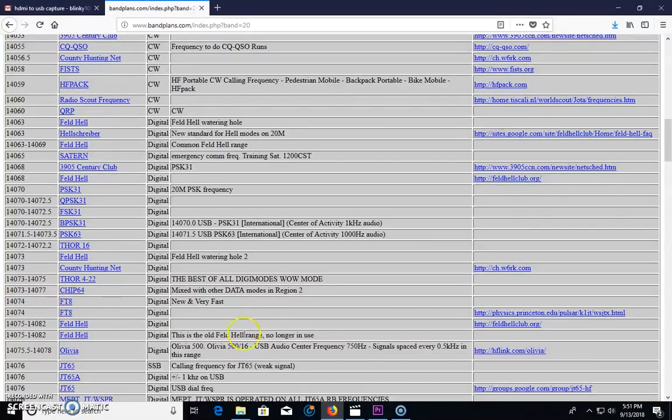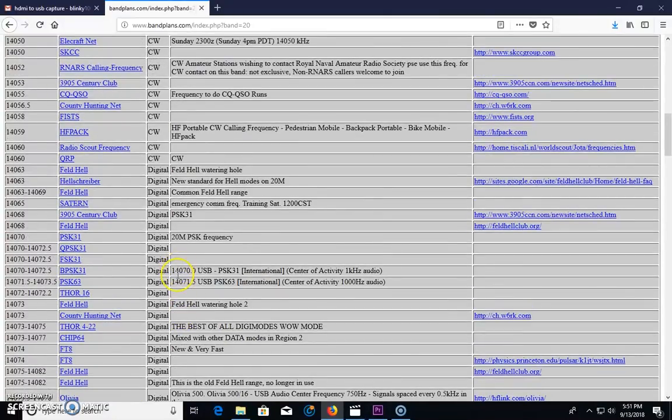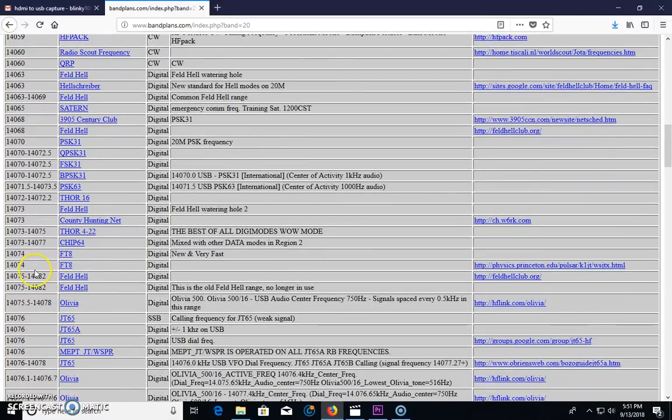FT8. Then you have another Hell range up above 14.074 all the way up to 14.082. So really these are suggested. Now, the best practice is to make sure that you're not in the middle of an FT8 watering hole when you're trying to call Hellschreiber, and make sure you're not interrupting somebody in CW. But what's really to keep you from operating right here? If there's no Chip 64 here on 14.077, then why not call on there if the band is empty right there on the waterfall?